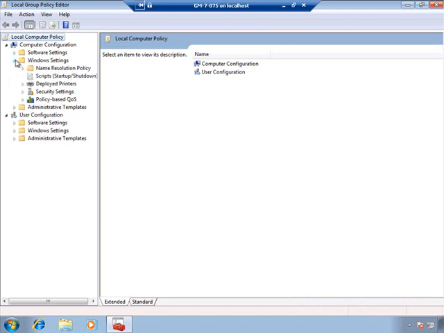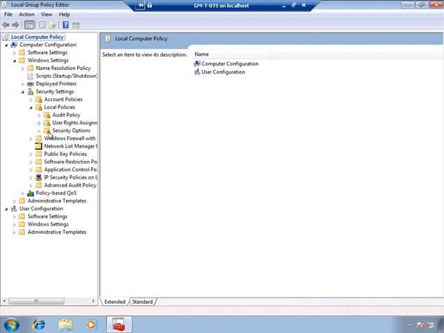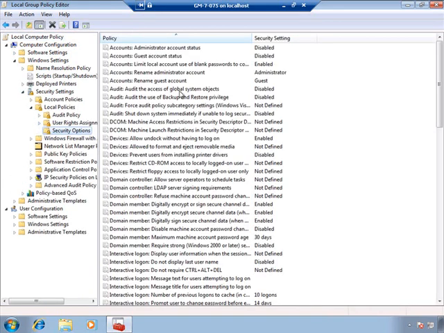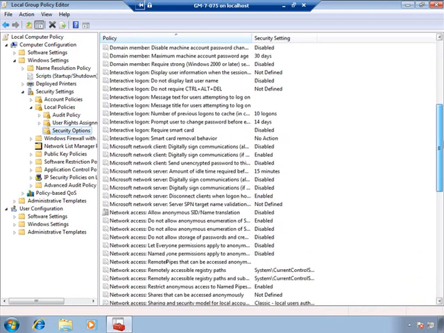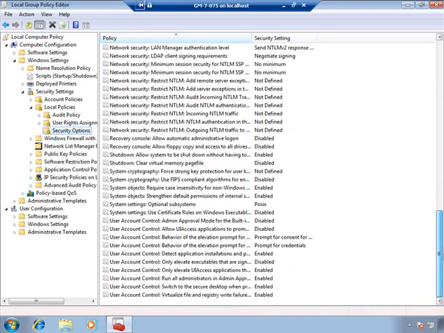Now, I have to go to Computer Configuration, Windows Settings, Security Settings, Local Policies, Security Options. And towards the bottom of the list, you'll see a number of items related to user account control.